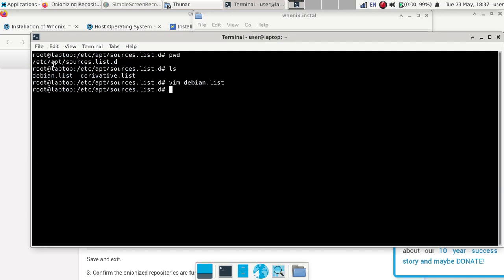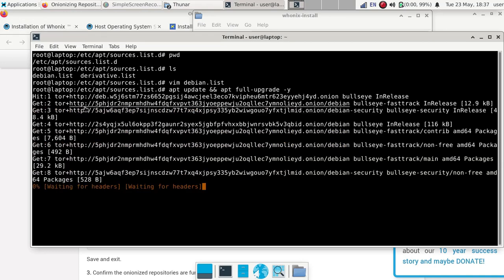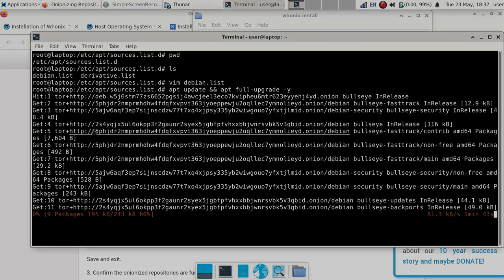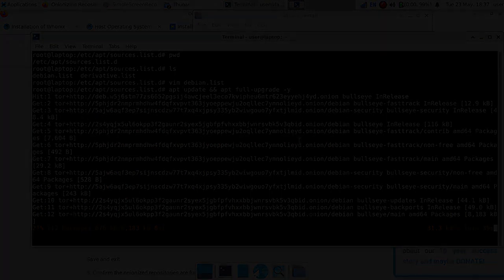Now that we've edited it properly, we can then update and connect to those. Make sure Tor's started first if you're using this option. Then we'll do apt update, ampersand, ampersand, and then apt full upgrade, just for good measure. As you can tell, it completely switched over. It's not the clearnet Debian addresses. It's now the onion domain.